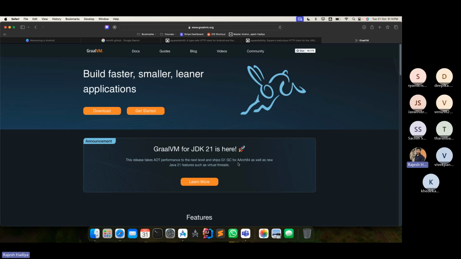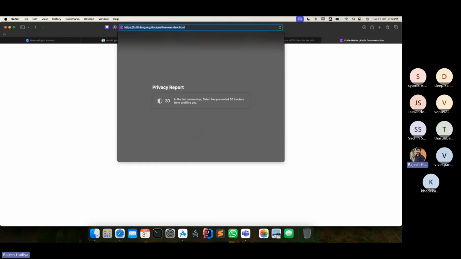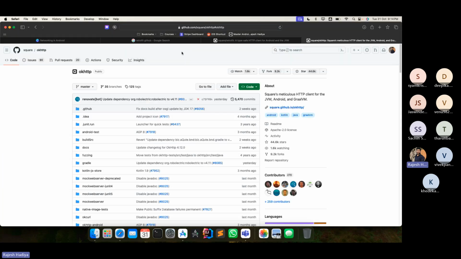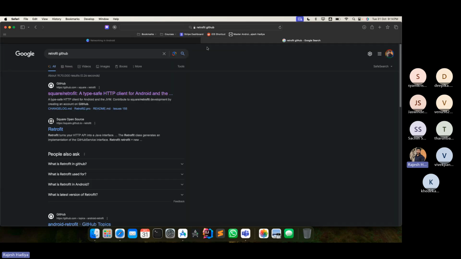Okay, so this is for Java. In Kotlin, we have Kotlin Native. You probably already know these things, Kotlin Native, right? Let me share it as well. These are actually good things and good progress we are making. Okay, cool. So our focus is Retrofit. Let's stick to it for now.